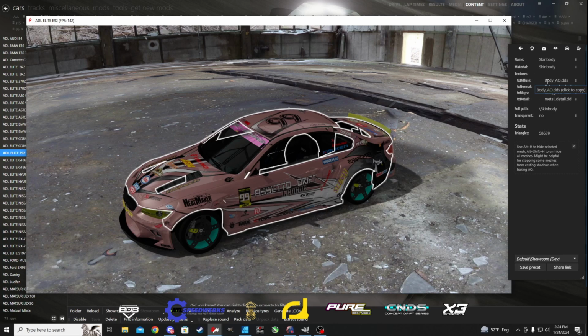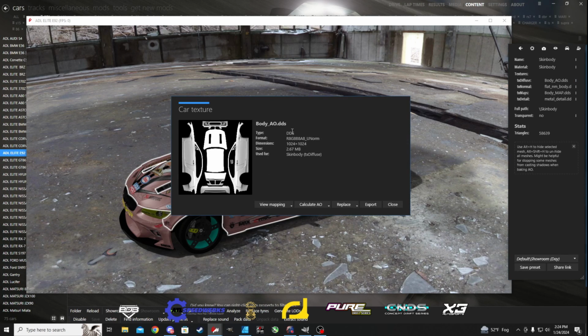The TX diffuse, where it says body AO, body paint, body, it'll say something like that, but it's going to be the TX diffuse always. You're going to click this little cog symbol over to the right, and this is your body mapping. If your car's body mapping is completely all screwed up, like I said, I'm going to make a video showing how to create new body maps for cars.